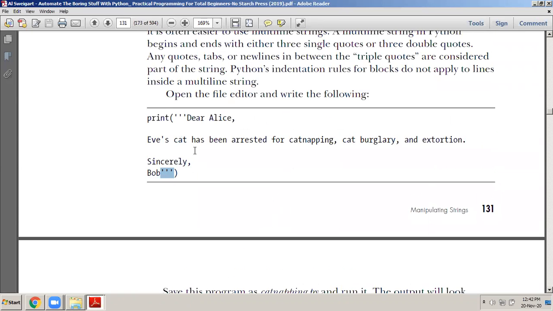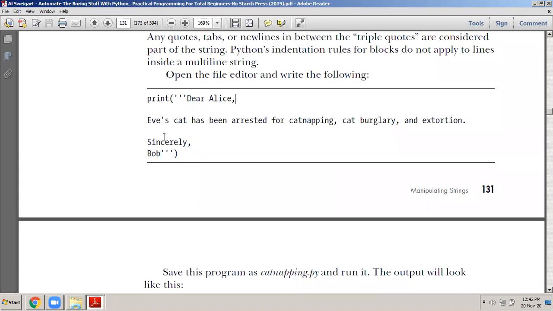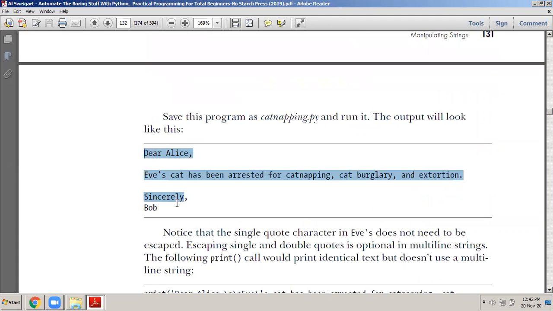And when you print this, wherever there is a new line character, it will be displayed as a new line. So print, Dear Alice, Eve's cat has been arrested for catnapping. All this will appear in 4 different lines. Dear Alice will be displayed in the first line, Eve's cat in the second line, Sincerely in the third line, and Bob in the fourth line. So this is how the output will be.